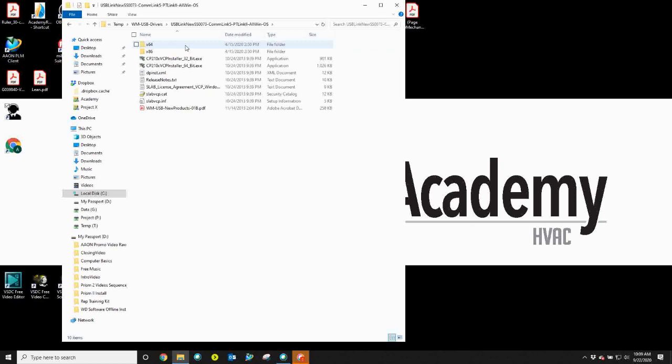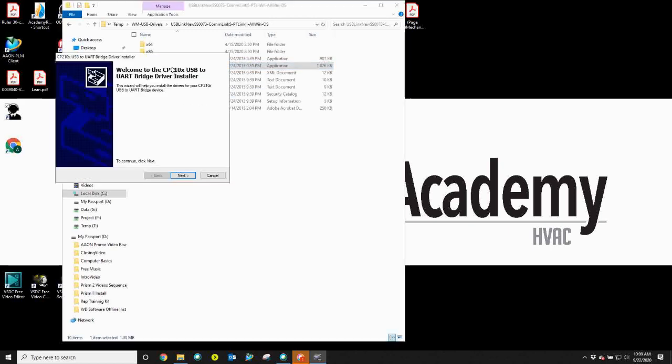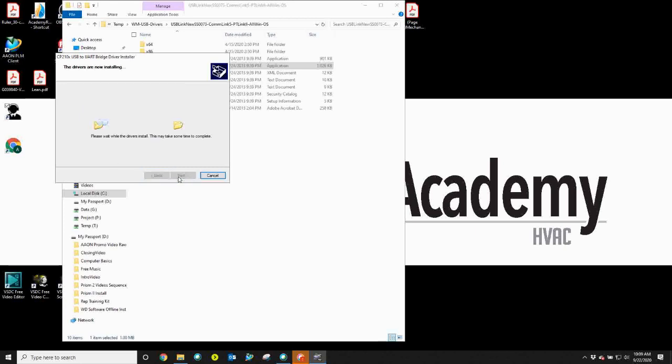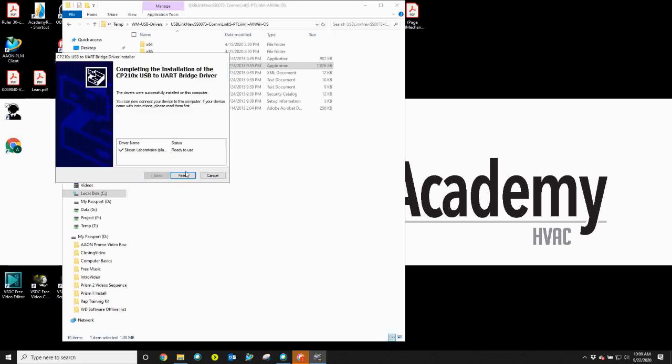Now, if your computer's fairly new, you're going to want to use the 64-bit, so the CP210X VCP installer 64-bit. For most of your computers, you're going to use this. If you have an older computer, you may need that, but most of the time you're going to be using the 64-bit. So to install the drivers, you just simply double click on that.